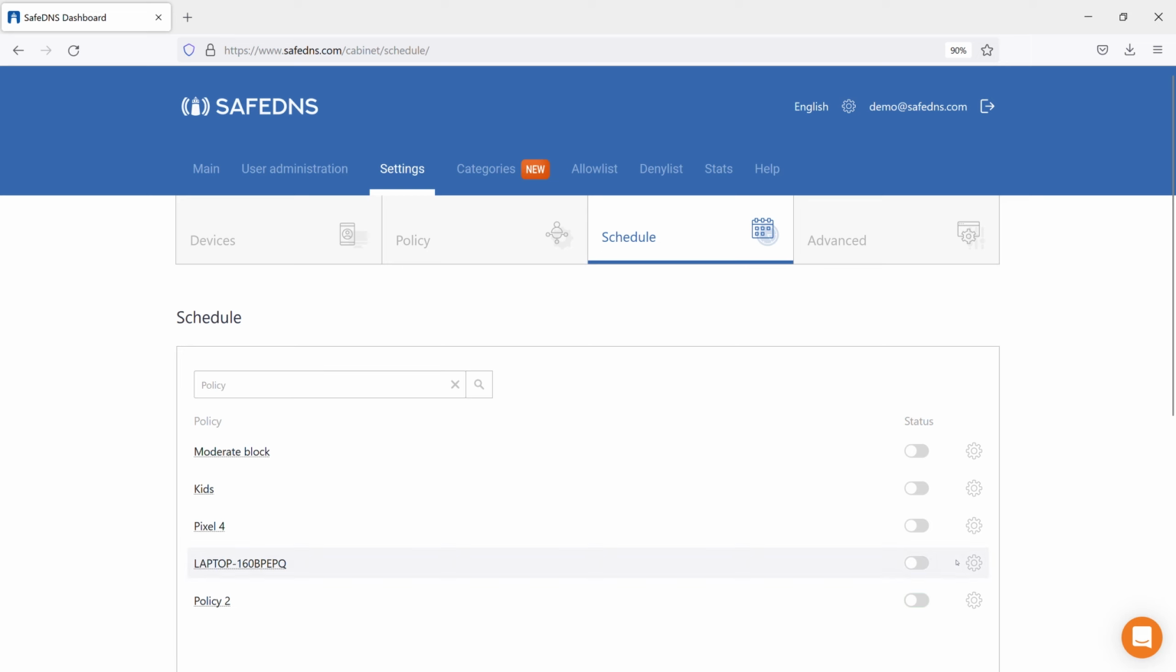Let's talk about the Schedule tab under the Settings section on the SafeDNS dashboard. I'll tell you about schedule management on this tab. Also, you can get full information about the settings in our guides under the Help section.